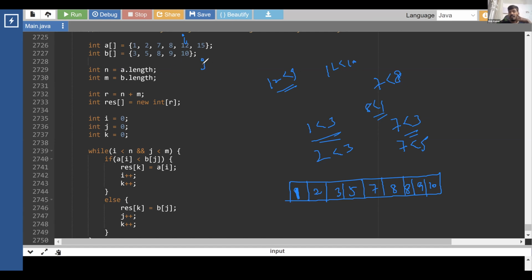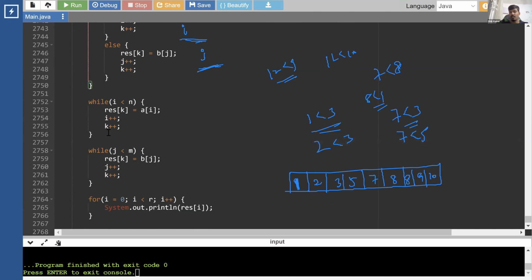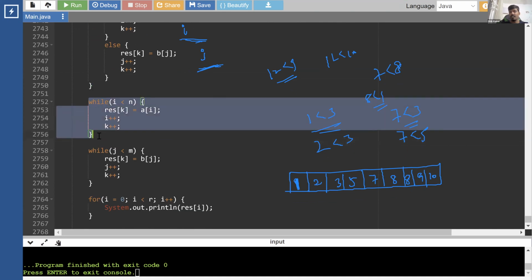Done. Finally, J goes out of scope. So what happens when J ends? Are all the values inserted? No. There are two values still remaining in the I array. So whether this terminates because of J or because of I, the other remaining elements we have to insert. In this case, the I array is remaining, right?